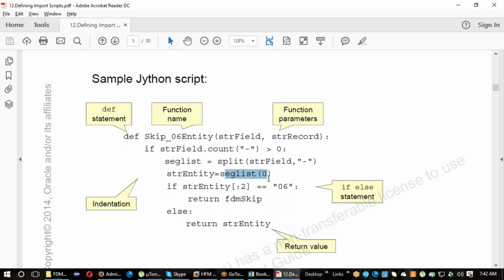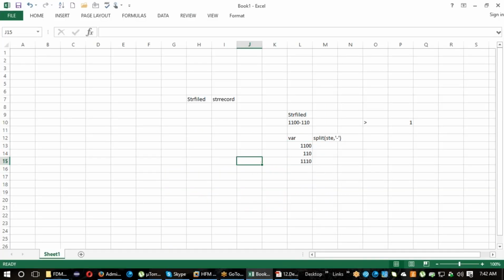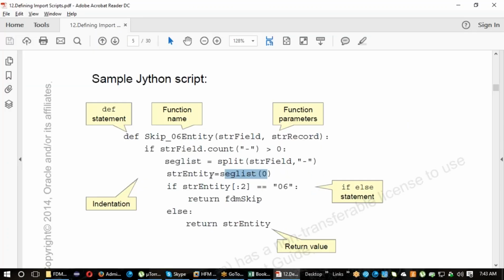the values as segment list 0. That means the values will be stored in your array, where 0 is the first value. The count starts from 0. The values will be stored at 0, 1 and 2. It will be stored like this. So the string entity is segment list of 0. String entity is taking the segment list of 0 value.